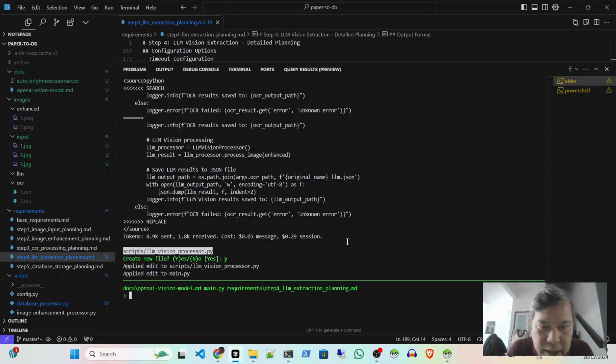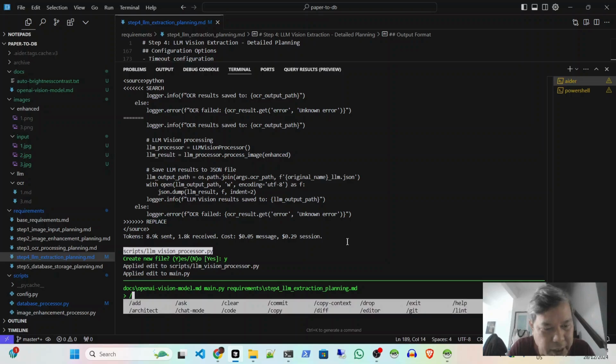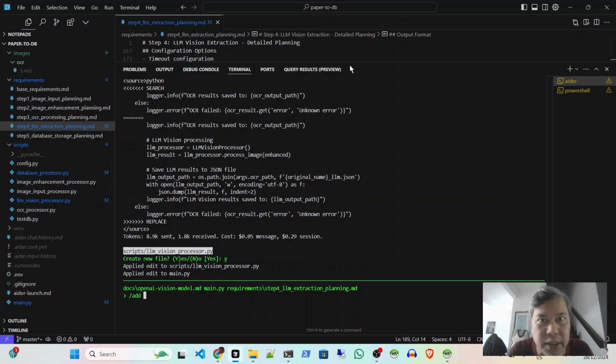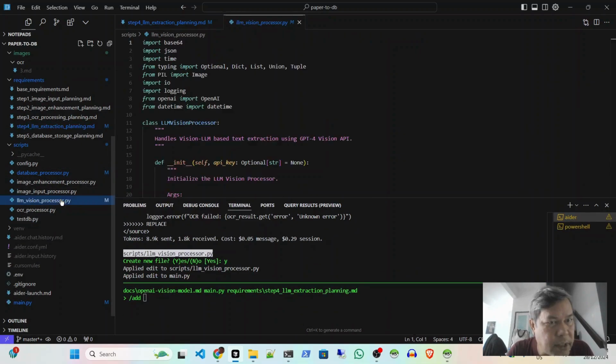No longer need the planning. You know what? For now, it should be okay. Let's just add the new file first. The new file is here, the LLM vision processor.